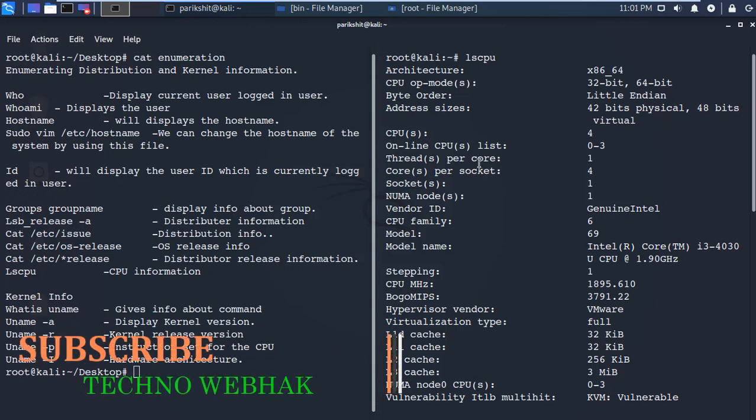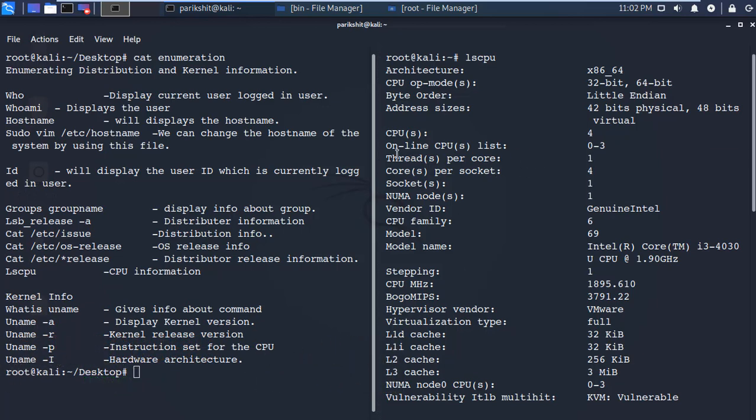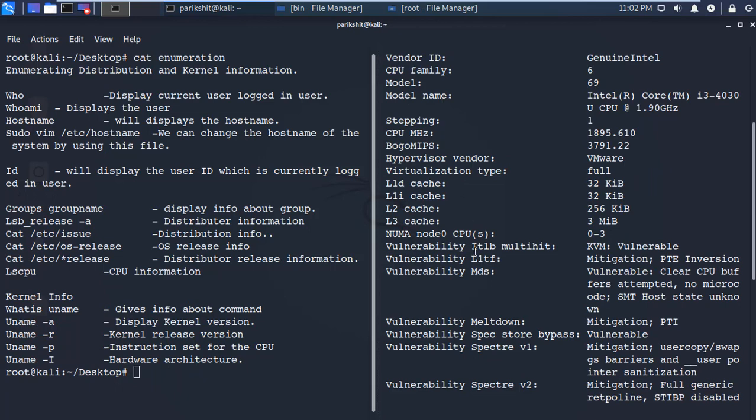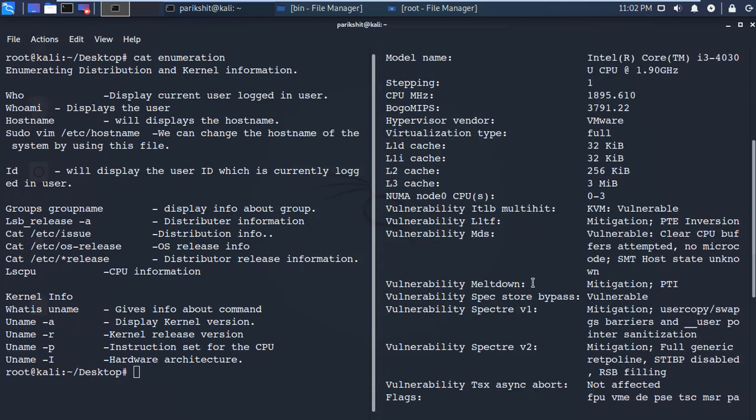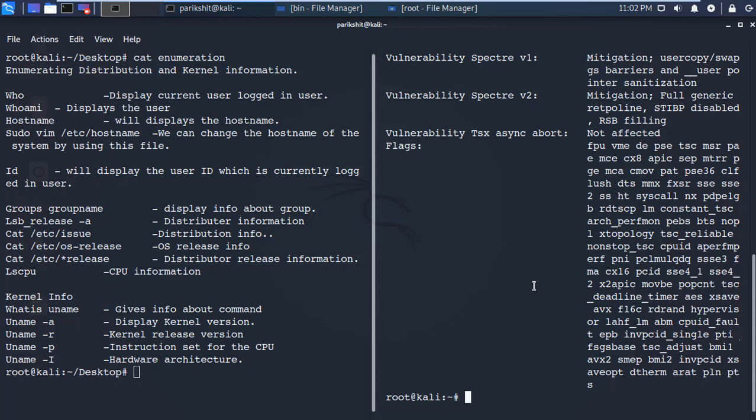You can also check the threads per core, and again you can find different information over here. So you can just check out what exactly it is. You can also find here the L1d cache, L1i cache, L2 cache, L3 cache, and you can find their sizes over here. Alright, so this way you can check the CPU information on your Linux system.